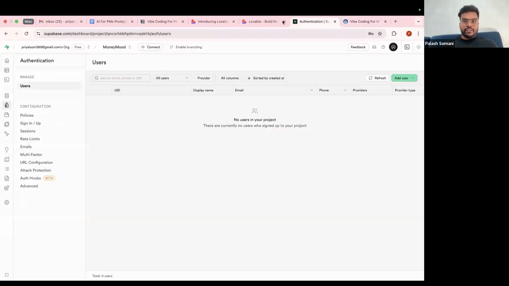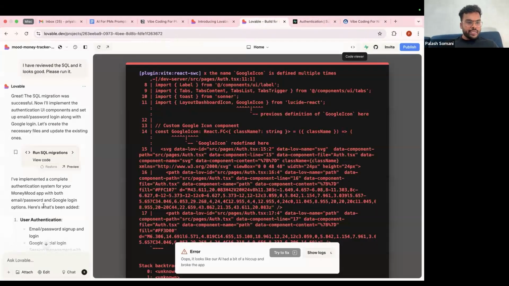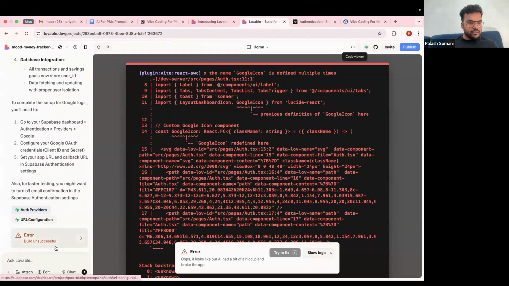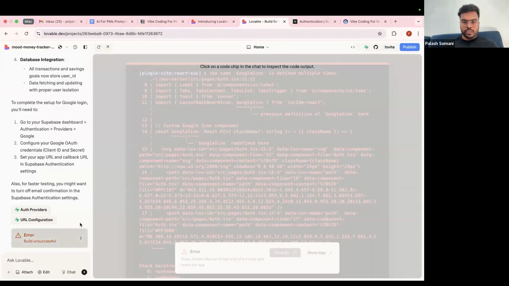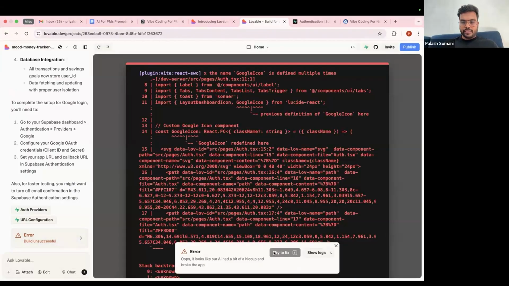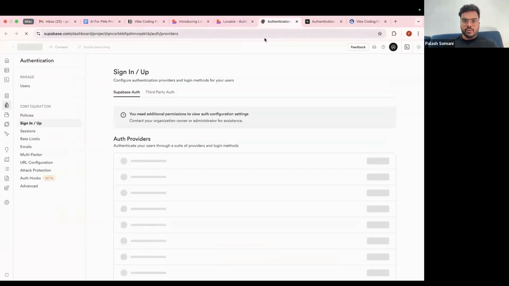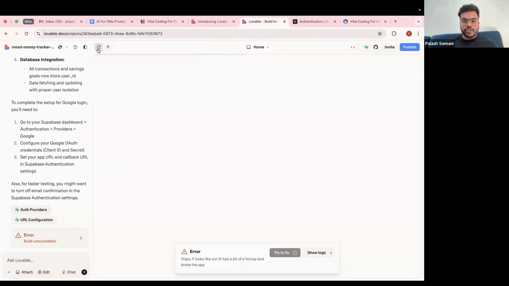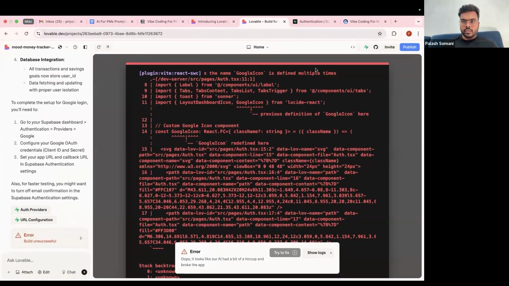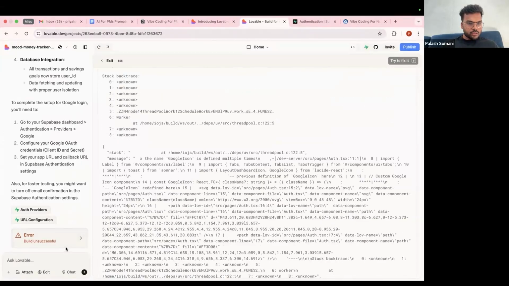Right, let us see if this is set up. Okay, so we have run into some error. Let's see what is the error over here. It's saying React Shadcn more development. Okay. Let me try to fix it. Yeah, it's had a bit of a hiccup, broke the app. One sec. I'll refresh this. Okay. The error continues. You can see the logs.